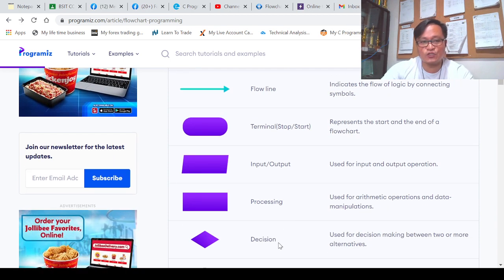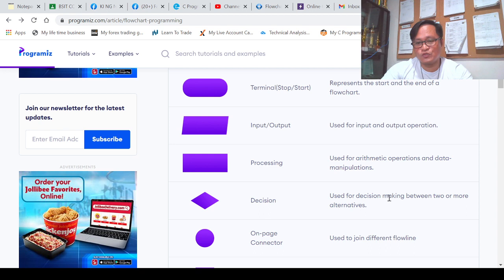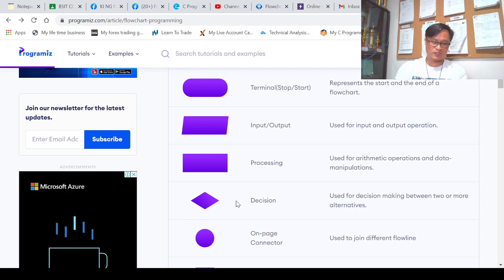And then this one is the decision box. The decision box is used for decision making between two or more alternatives. If there's a decision evaluating a particular condition, whether it is true or false, then that box will be used. So, for example, if you have conditional statements like if else, nested if, or switch statement, you'll be using the decision box. If you have do while, for loops, while loop, or nested for loops, you'll also be using it because it takes decisions.